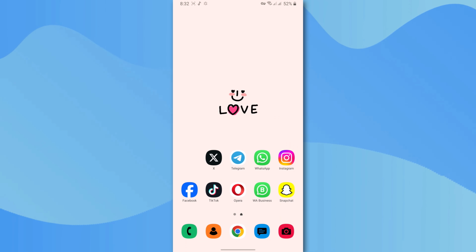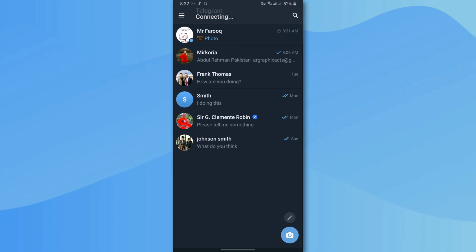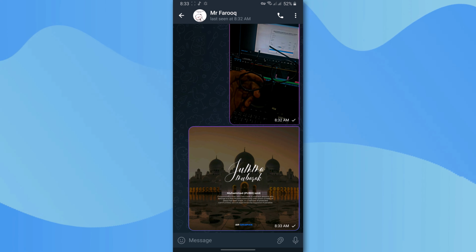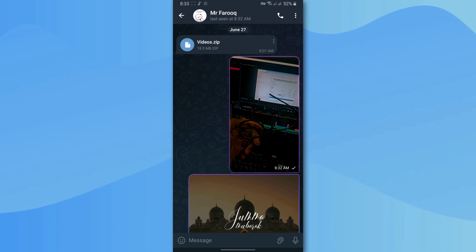Let's dive right in. First, open the Telegram app on your mobile device and navigate to the conversation or channel where you've received or sent files. Tap on its name to enter the chat. Next, locate the zip file you want to view.